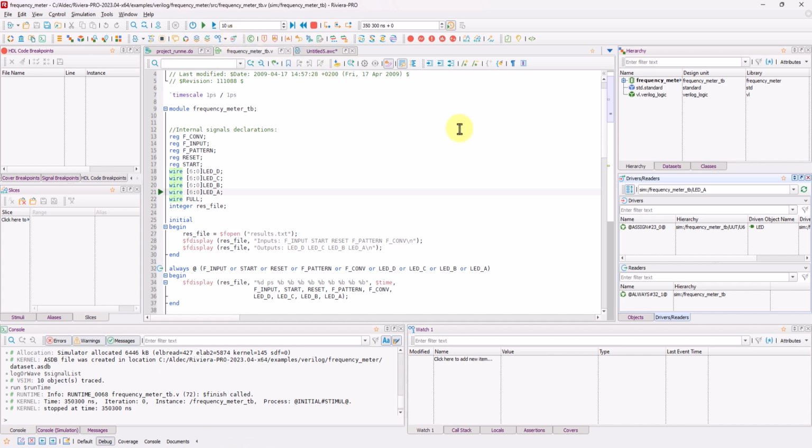Now, in this window are two lists. One is for the drivers that drive the added signal, and the other is for the list of readers that get their values from the added signal. In this drivers list, there's information for the name of the driver, its hierarchy path, the name of the driven object, and the hierarchy path of that driven object. The readers list contains only info for the reader's name and its hierarchy path.